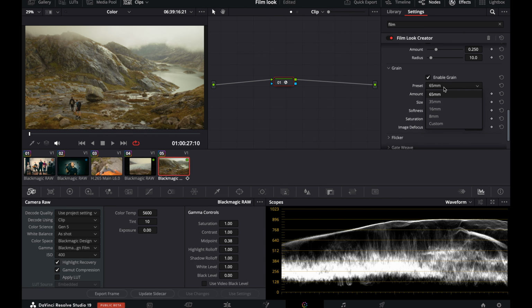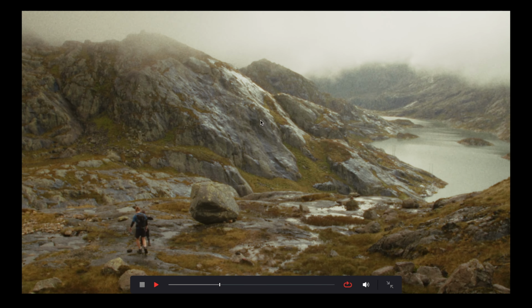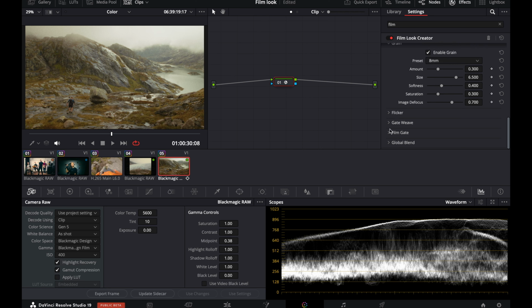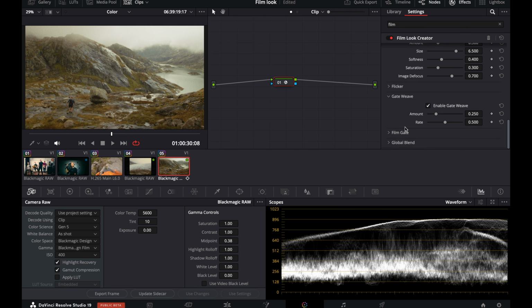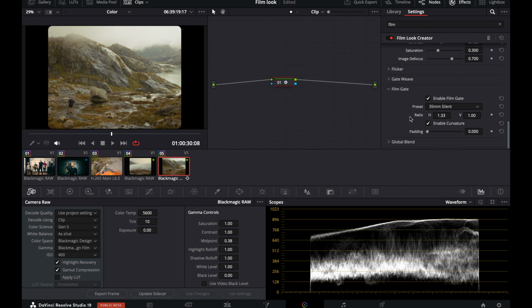Here, the typical film grain. You can go with the 8mm. You can see now it's pretty heavy grain. You can have flicker here. I don't like it. I will just turn it off. Gate wave, I don't like it. Turn it off. Film gate. You also have the film gate here.